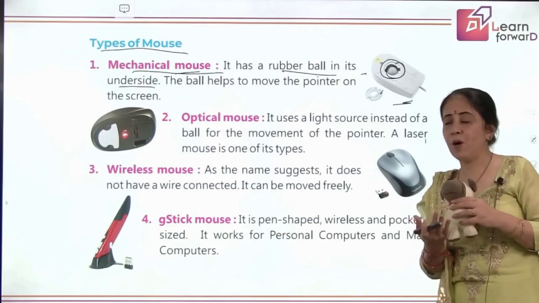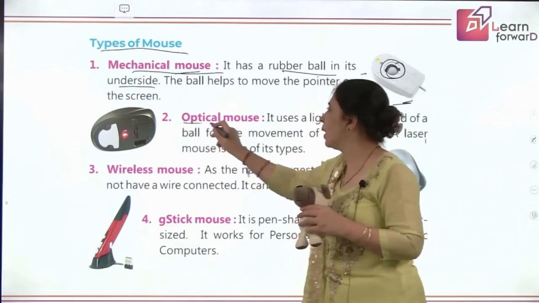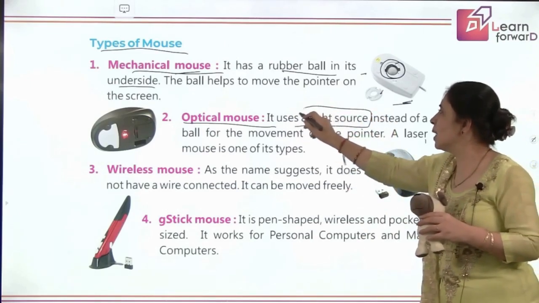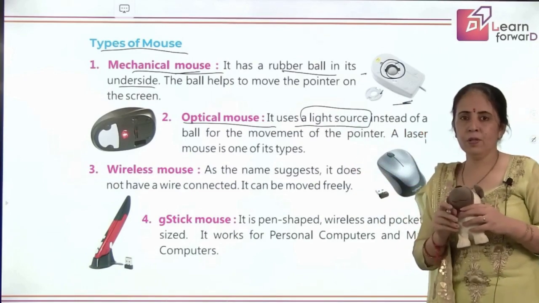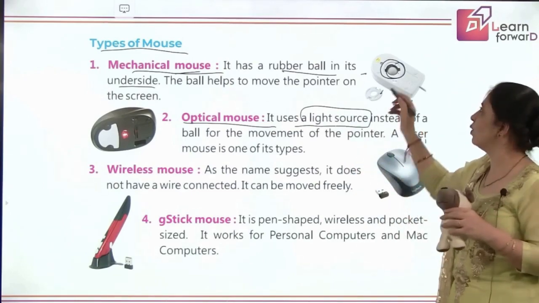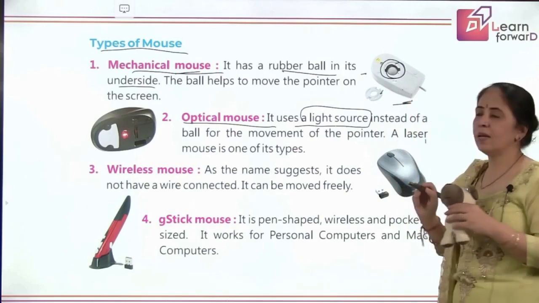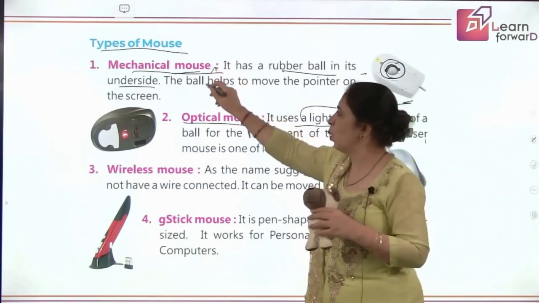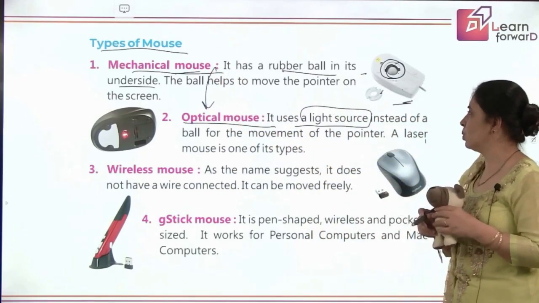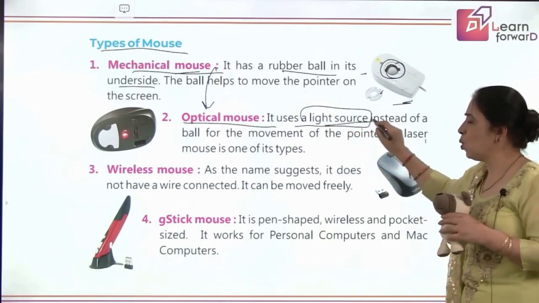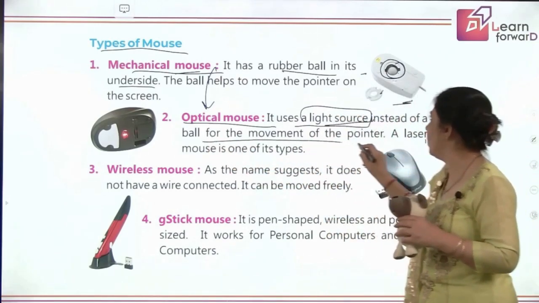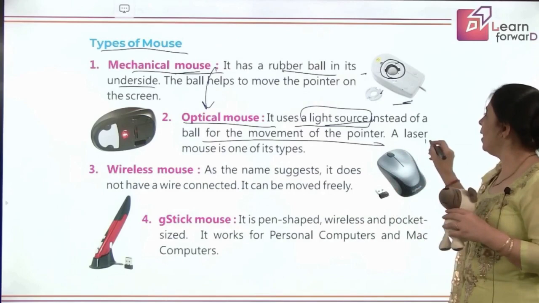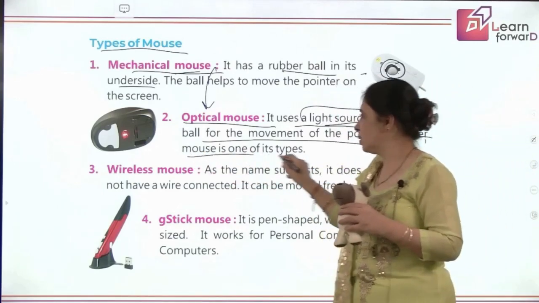Then second type of mouse we have is, we call it optical mouse. So you know what happens? This optical mouse uses a light source instead of a ball. So normally a modified version of the old mouse that was mechanical mouse came into existence, and the mechanical mouse was replaced by the optical mouse. So here you have the light source which actually helps for the movement of the pointer instead of the ball which was existing earlier. And there is a laser mouse. It is one of its type.